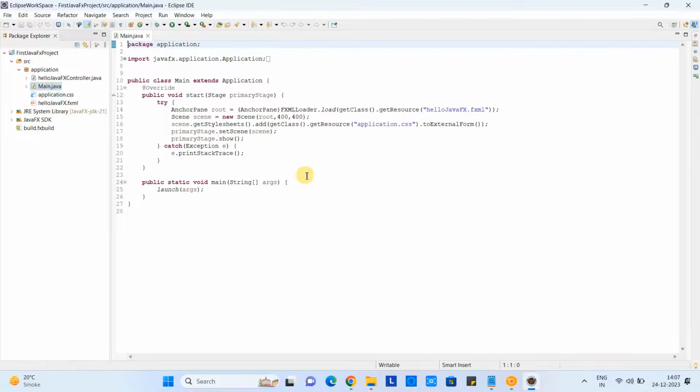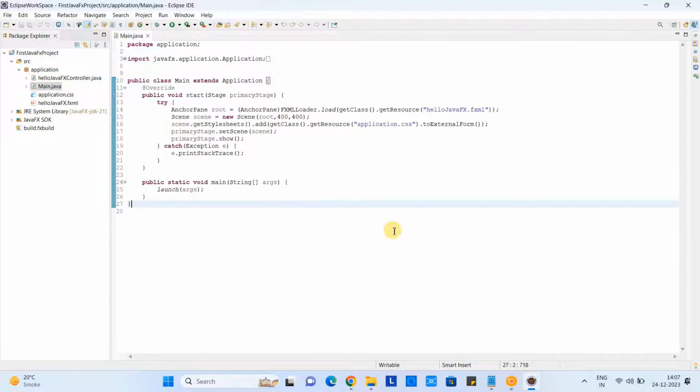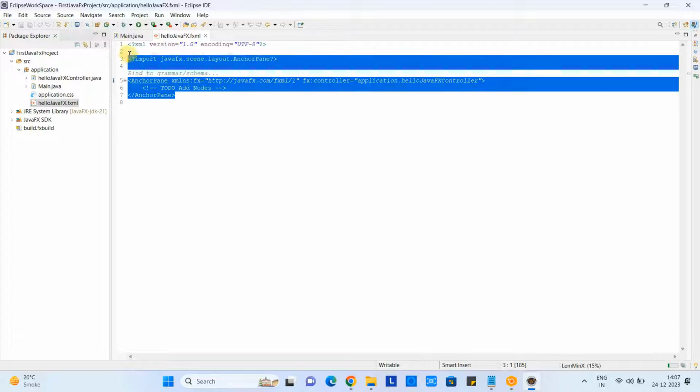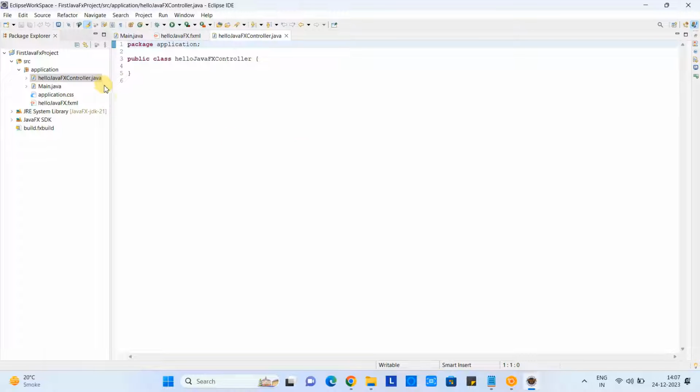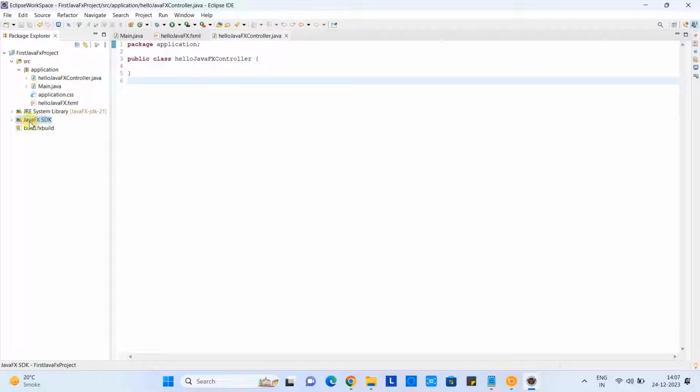See the first file, which is the controller. The second file, let me open. This is the Main.java and the hello-javafx.fxml. So this is our GUI file, the FXML file. I will show you everything here, how you can edit your FXML and how you can add the GUI objects.